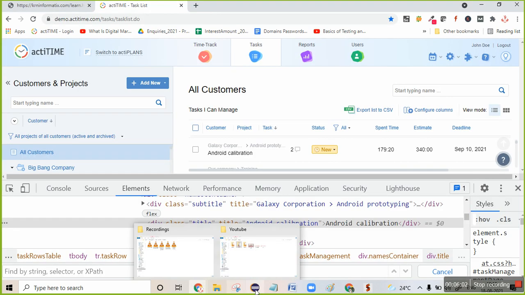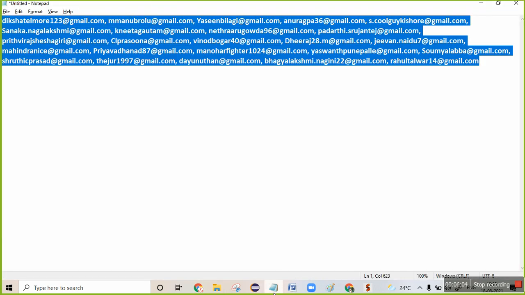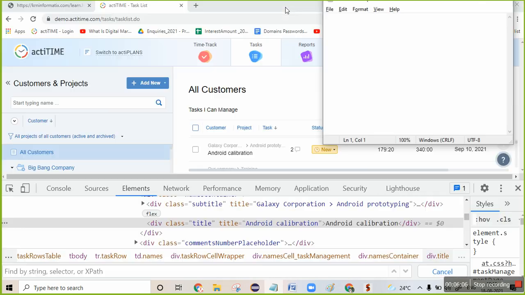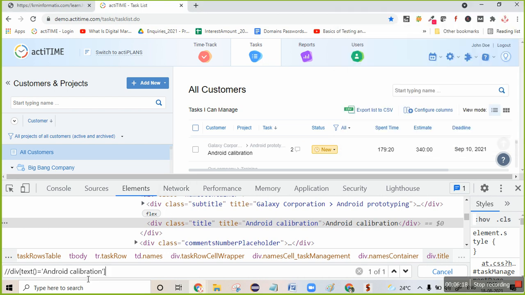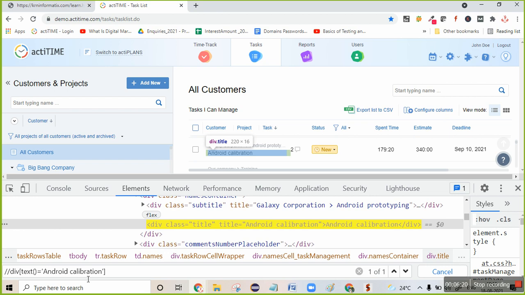Wait, guys, make sure when you are answering, don't have any background noise, please. Double forward slash div, open brace, text function equal to Android calibration. And see, it should show one matching node. If not, then use some attributes and make it one matching node anyhow. This is the XPath. This is the second point.